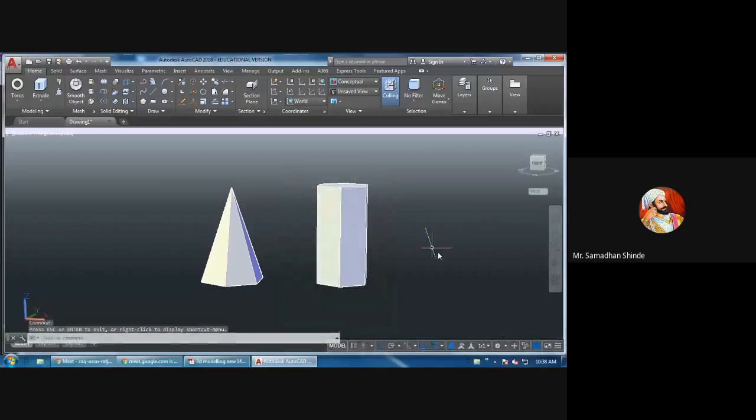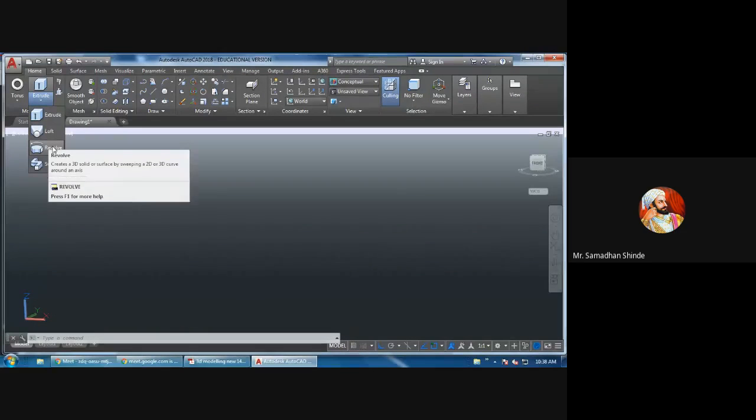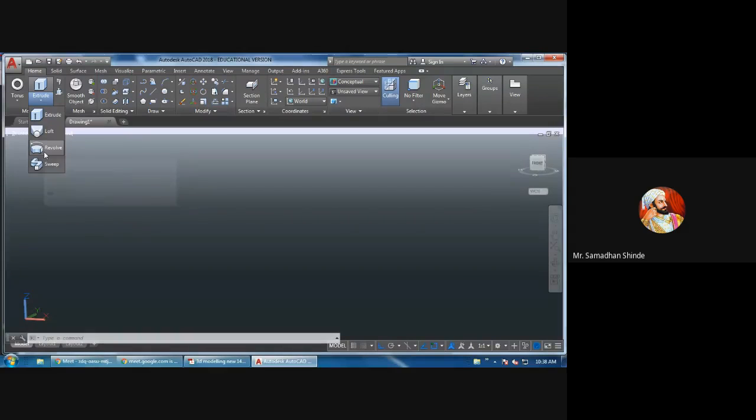Now let us go for the third. Now I will delete this. Now third, to convert a 2D drawing into 3D. The third command is the revolve command. Revolve. Okay. So any object can be revolved around a 2D axis. It is called the revolve command.